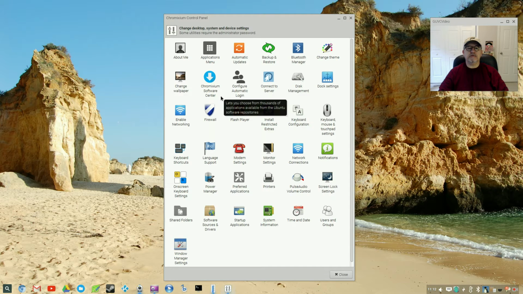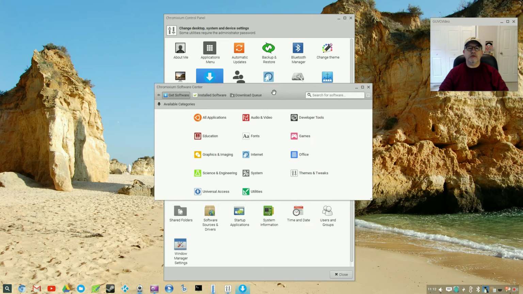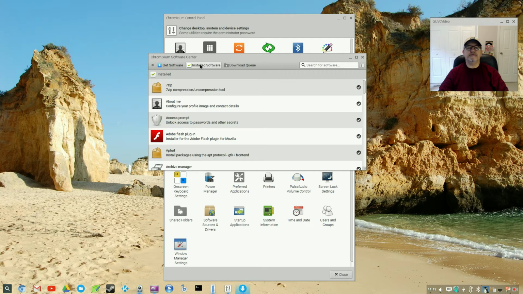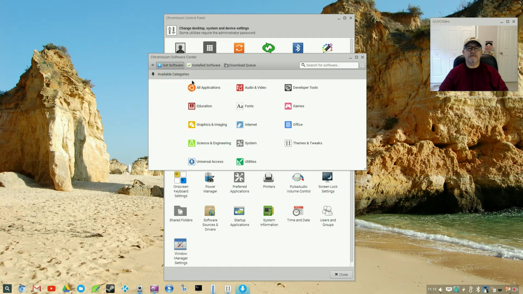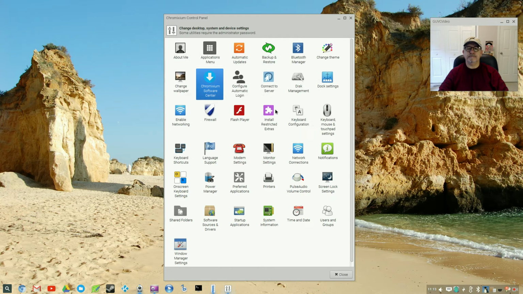Let's take a look at the Chromixium Software Center. So this is basically the Ubuntu applications that are loaded. You've got installed software, you've got a download queue, and you've got the available software by category. So very intuitive, very easy to use. Should have no issues at all with that.